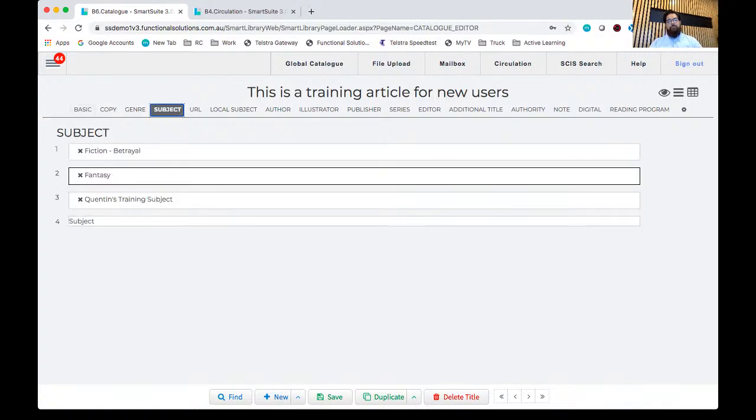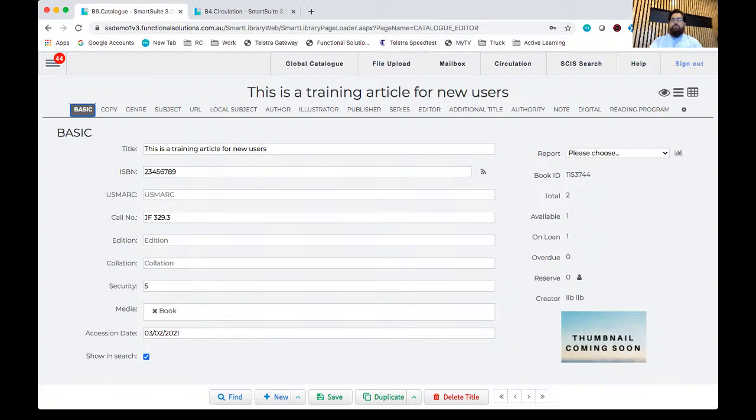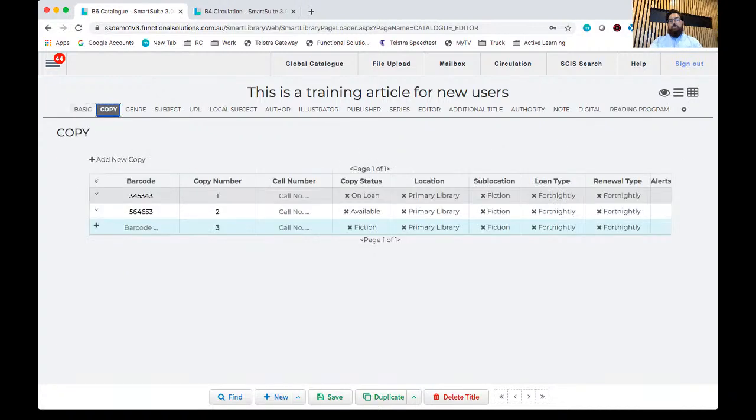Okay, so if we have a look here, it's going to keep Fiction, Betrayal, Fantasy, Quentin's Training Subject in the database, so other books that are tied to it can still use that subject, but it's going to remove the title from the system. Okay, it's also going to delete both of these copies from the system as well. So the delete button down the bottom here is going to be detrimental if you're only meaning to delete one barcode.